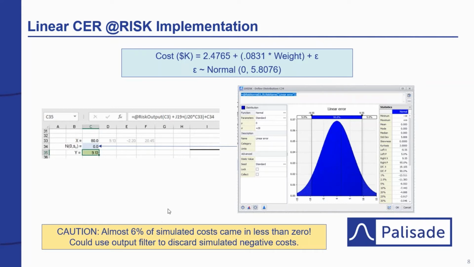And I've already warned you about this: because the prediction interval is showing it, sure enough, even for a weight of 80, which pushes us out about halfway into that regression, even at that much of a weight, about 6% of the simulated costs come in less than 0. So we'd have to have some kind of plan for what to do with those, maybe a filter that discards them or something along those lines.